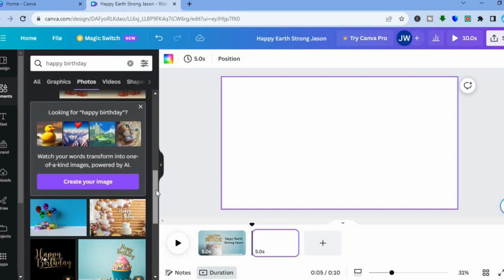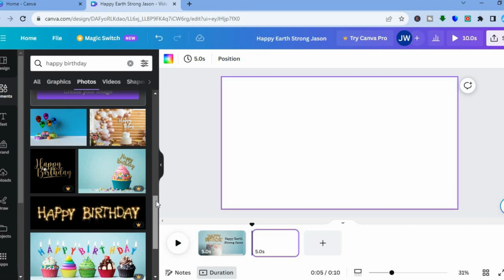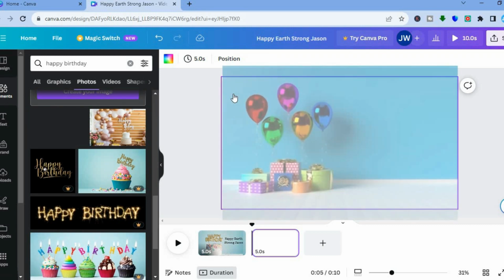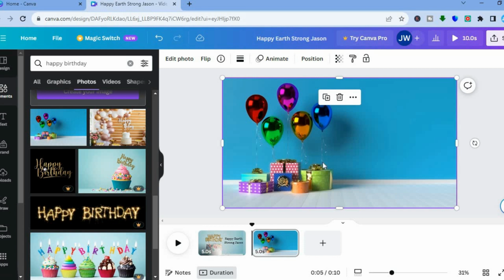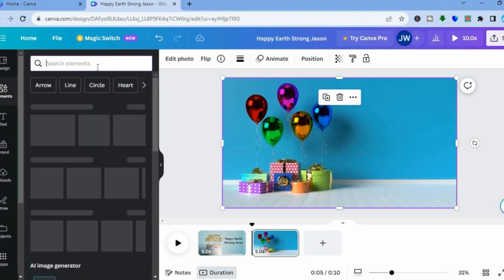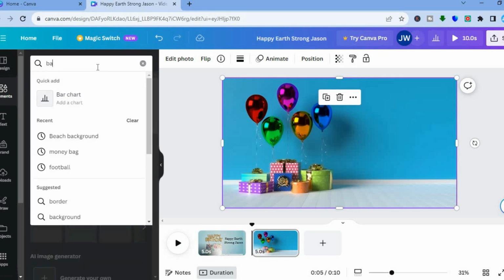So I'm going to simply drag and place it once more. Once I have placed the photo, I'm going to add another animation. And this animation that I'm going to be adding is simply a balloon going up in the air. So all I would need to do is simply type in balloon right here. So let me do that real quick. So I'm going to type in balloons.